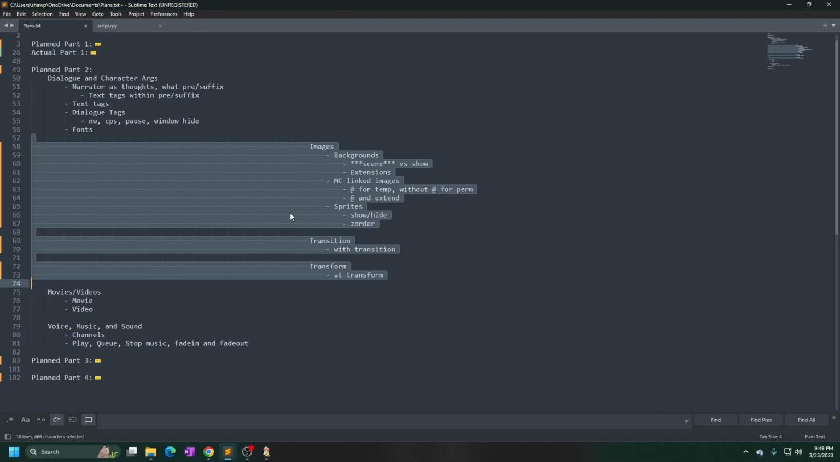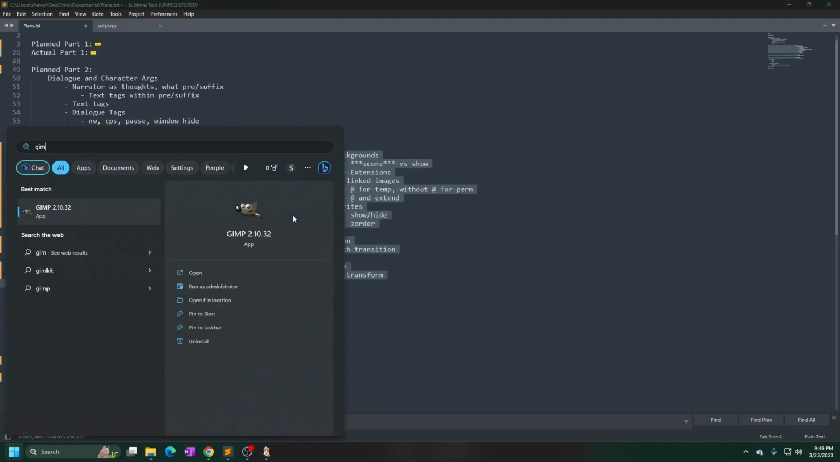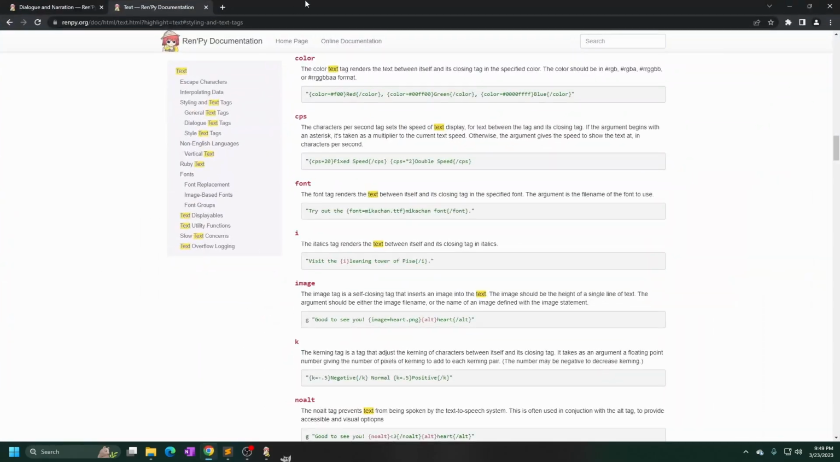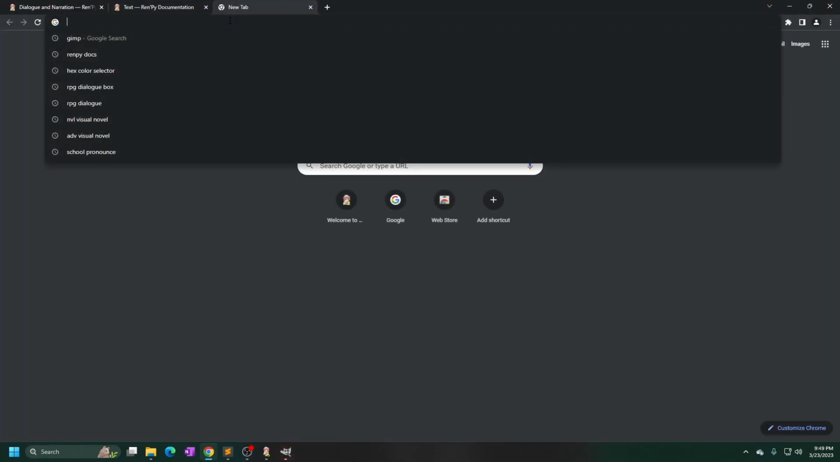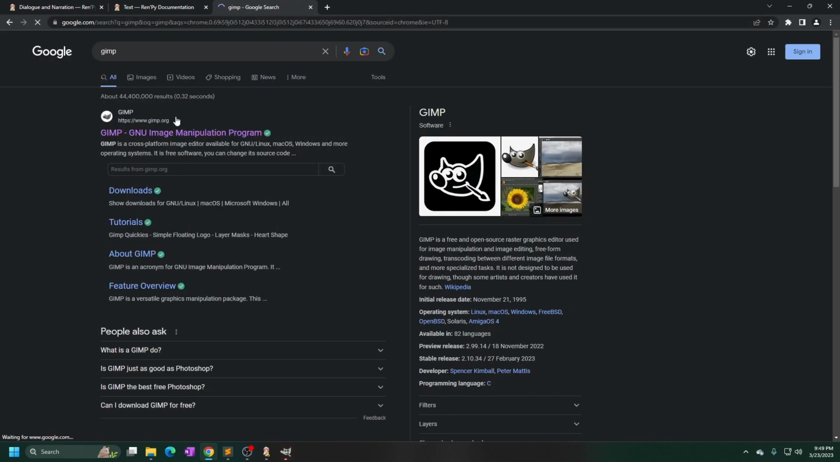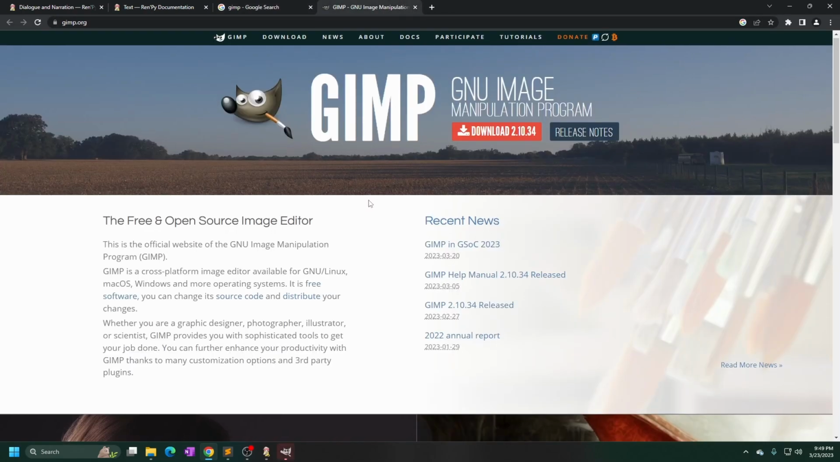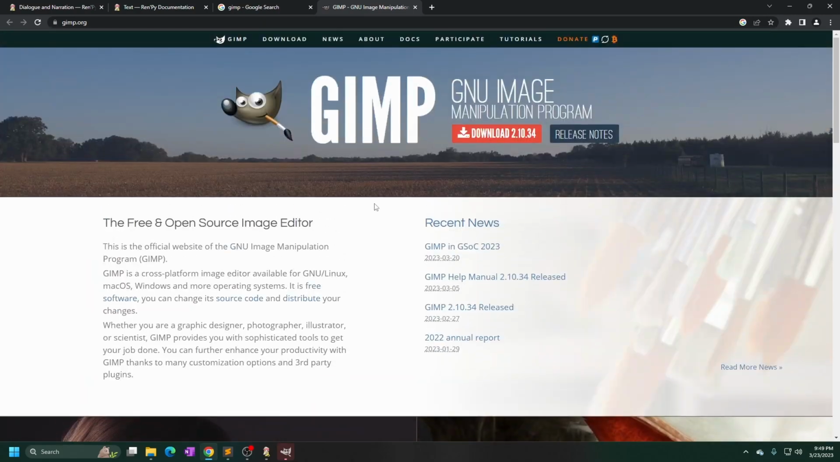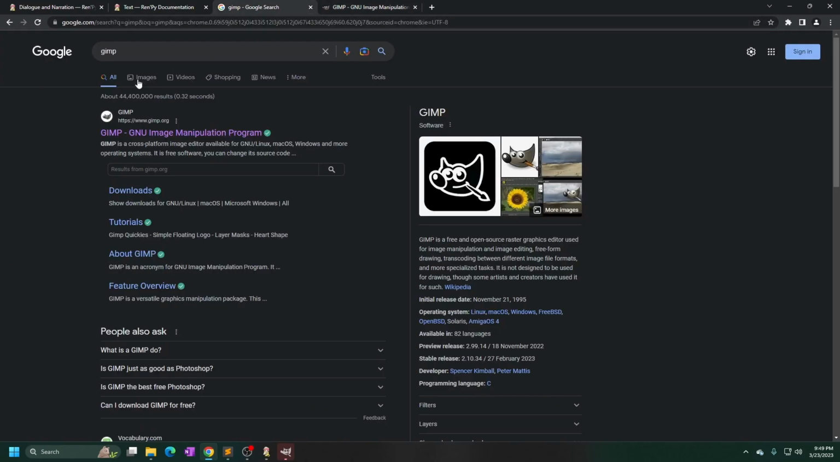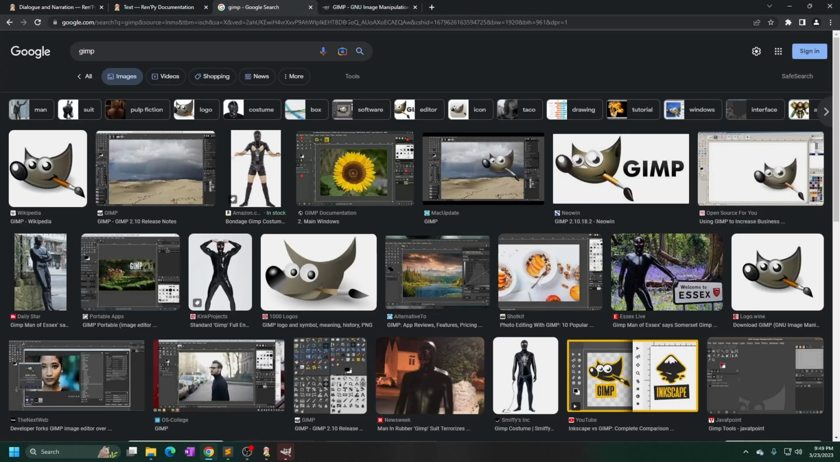To get started, we're going to need some images. I'm going to go ahead and open GIMP. If you don't have GIMP or you don't know what that is, go ahead and Google GIMP. It's a program kind of like Photoshop. If you have Photoshop, you can use that. Or maybe you prefer something like Krita or something else.